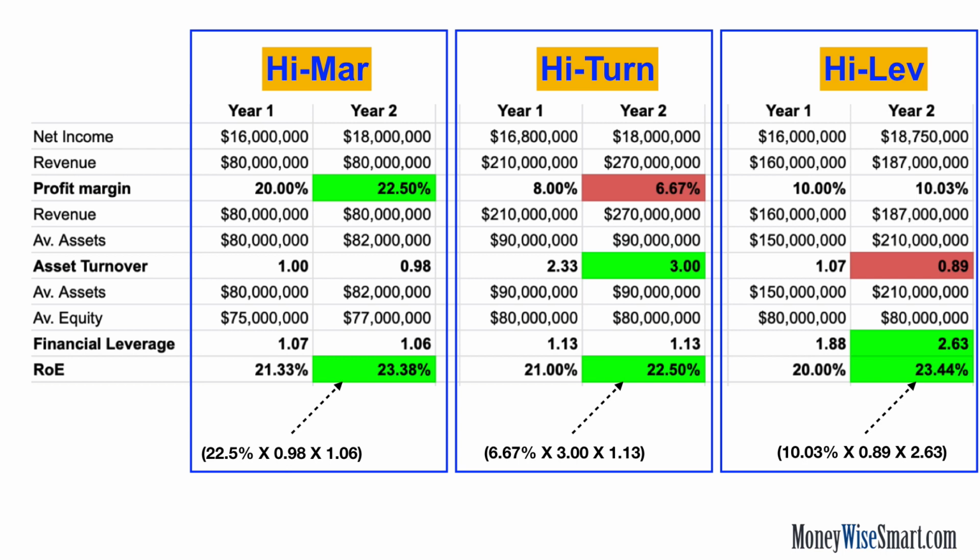In case of High Lev, there was no change in profit margin, and the asset turnover actually has come down. So High Lev has actually become slightly less efficient in terms of using its assets. But what High Lev has done is it has taken on some additional debt, and the company managed to control much more assets using the same amount of equity. So the financial leverage has gone up from 1.88 to 2.63, and that has been responsible for pushing up the ROE.